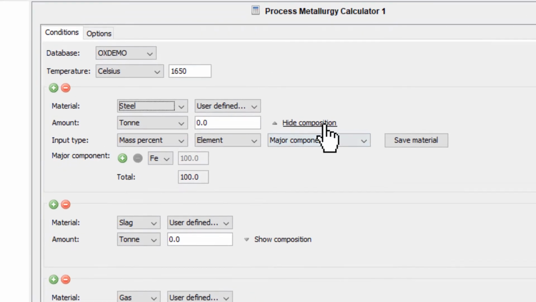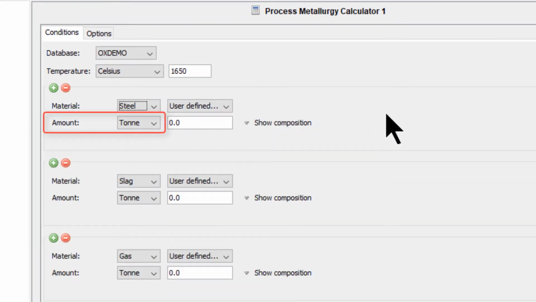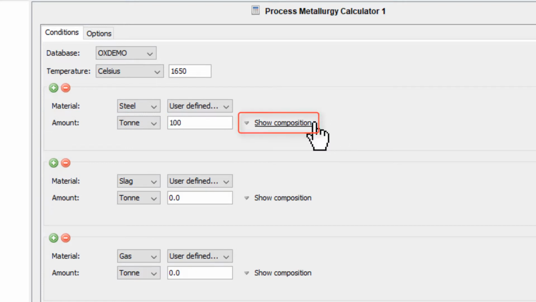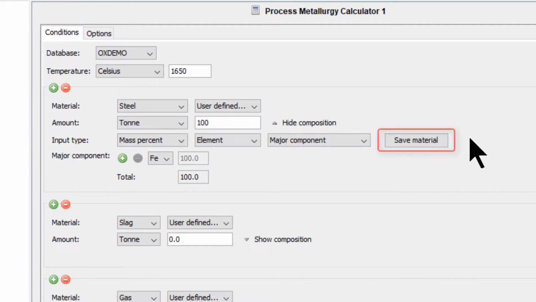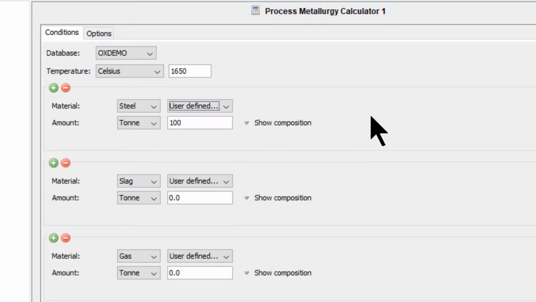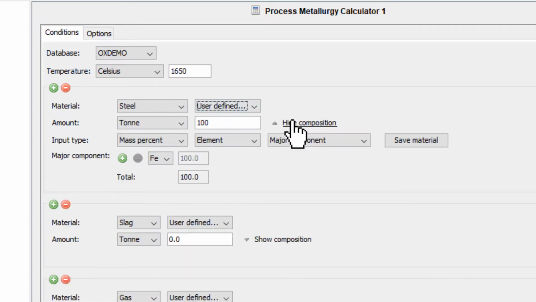Let's set up our steel. We will accept the default unit as ton and set the amount to 100 tons. The composition for each material is hidden because the module allows you to easily save materials and access them from the Material drop-down menu. So once you save a collection of materials, you will rarely have to click Show Composition. This is our first material, so we will select User Defined from the Material drop-down menu and then click Show Composition so we can set the composition for our steel.